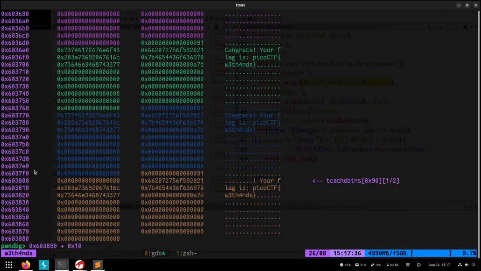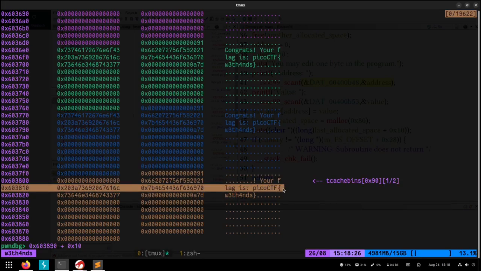If we manage to call an address from here, it will print "your flag is picoCTF blah blah blah" instead of the random string that we do not want. And let's see, we have 603890. My goal here is to overwrite the last byte with something, and when you add 0x10 to it, it will point somewhere here. So 6038, we have 6038 here, and boom, if we change the last byte from 90 to 0, then it will add 0x10, so it will point right here, and it will start printing the flag. So this is our goal.